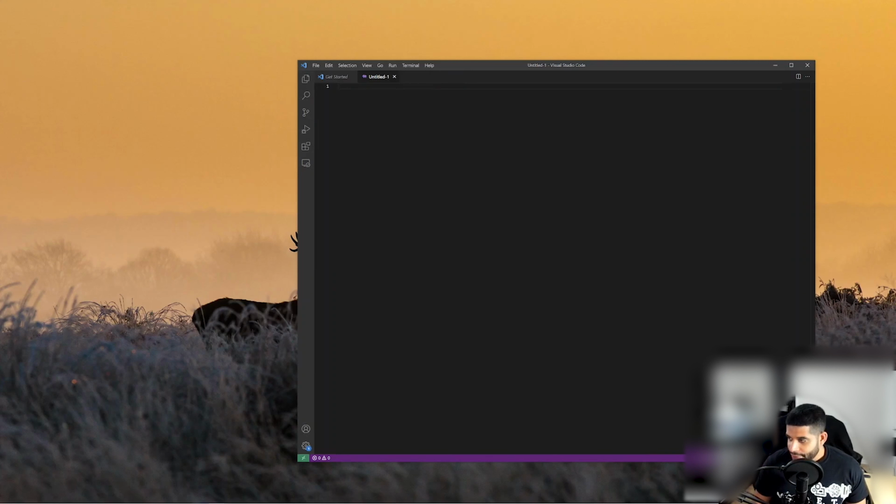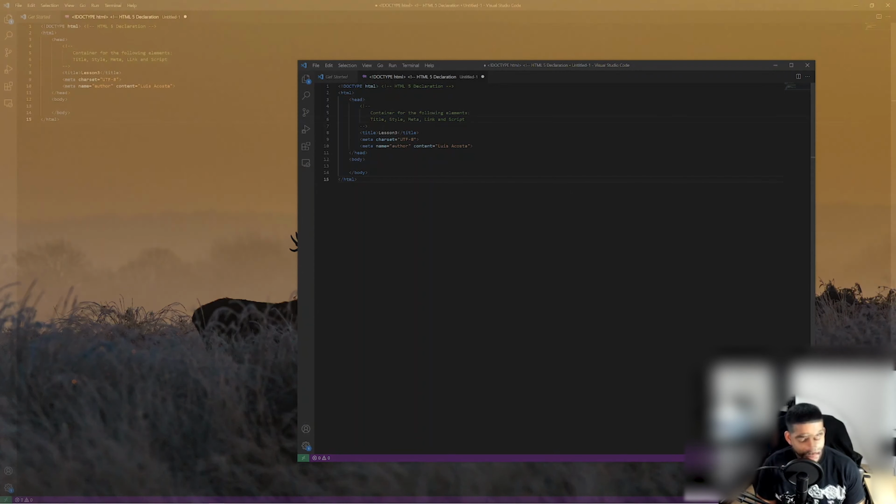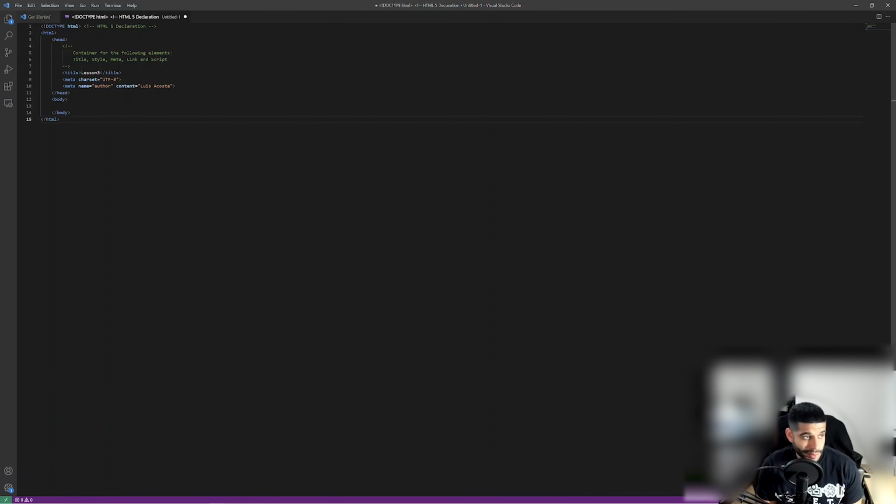Now that we have our new file up, we're going to bring in our HTML5 code. I want you to make sure that you have lines 1 through 15 exactly how I have it. This is your basic HTML code. There's not much going on here. All you have is the metadata that's built into the head of the HTML code, which doesn't really do much.